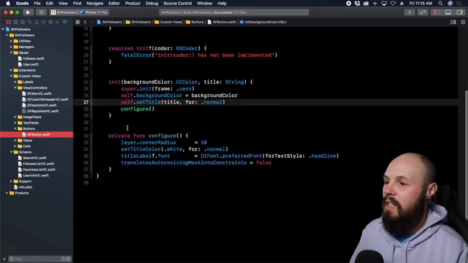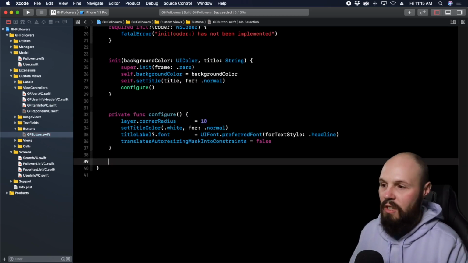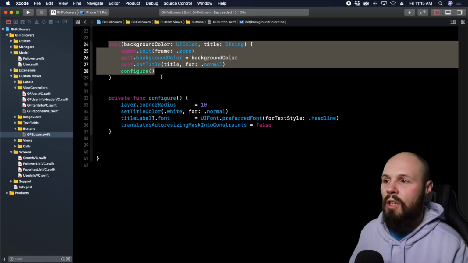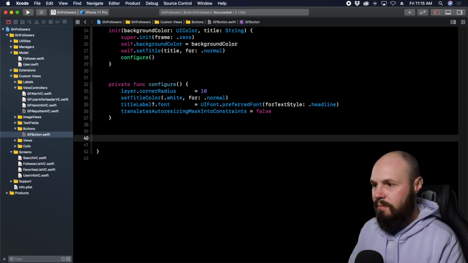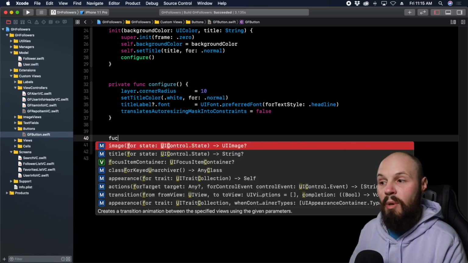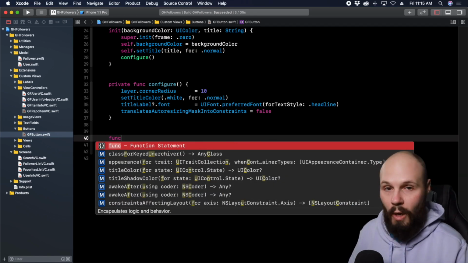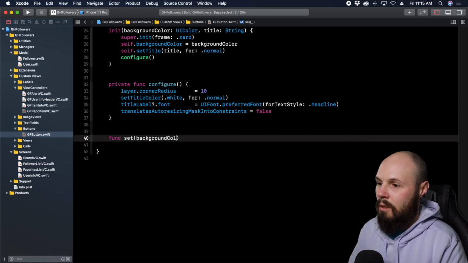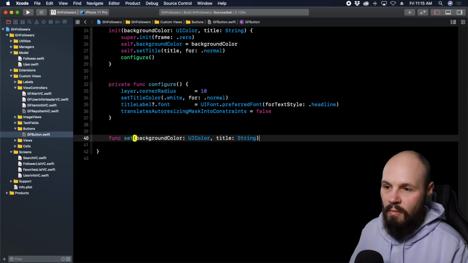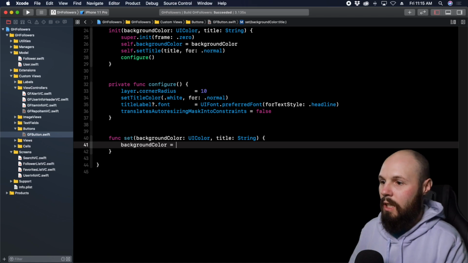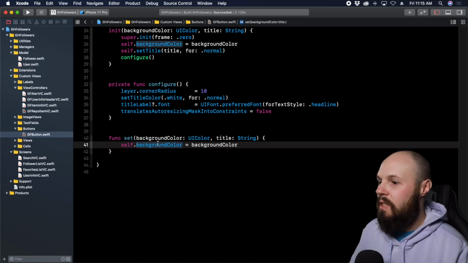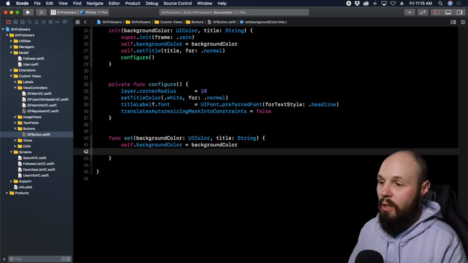So a way we can fix that is in GF button is to create a function that we can call on our GF buttons to actually set those. It's going to be very similar to our custom initializer here. So we're going to do a func set. It's not private because remember, we're actually going to use this out in the wild here in a second. So set, and you can do background color of UI color and title of type string. Self dot background color, because we got to let it know. Set self dot background color equal to the background color that we pass in.